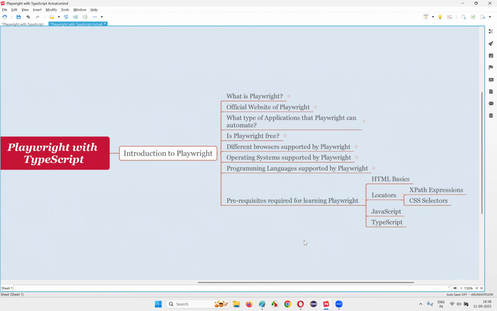So hope guys you got an idea what are the different prerequisites that we have to learn before we start learning Playwright automation tool. So that's all for this session.